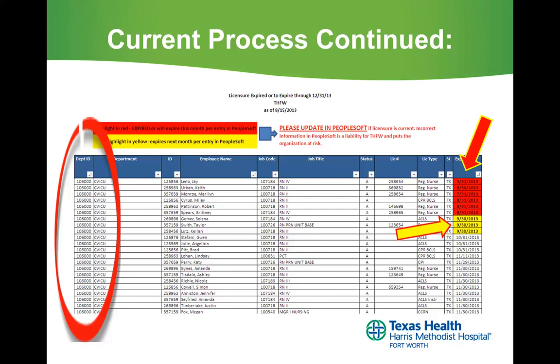The data online must be kept current in the event Joint Commission requests a report of the information. Maintaining a copy of the current license and/or certification is not sufficient. The information must be kept current online as well.